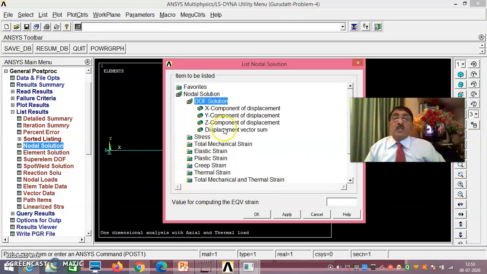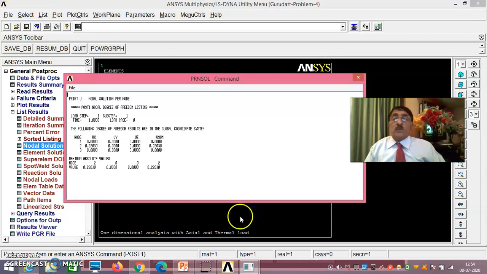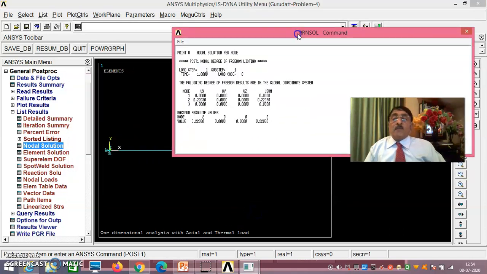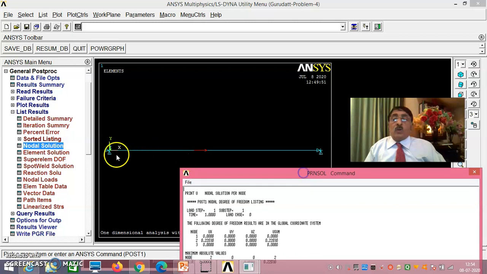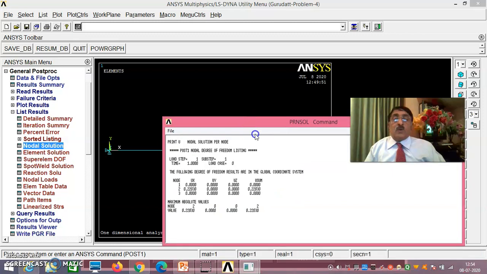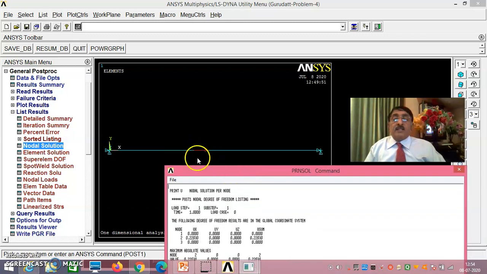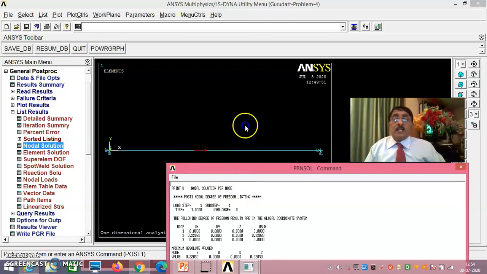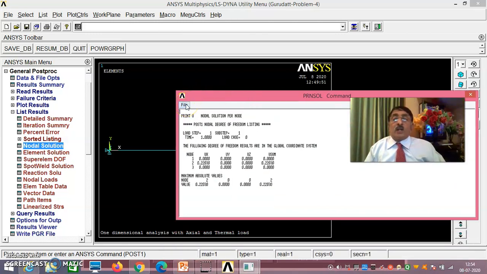DOF solution, displacement vector sum you give. If you see here, this is node 1 and node 3. You don't get any, because it is all fixed. There won't be any displacement. At node 2, 0.22030 is what you got. That is perfect. This is the displacement at node 2 in the positive X direction. That is also correct. This also you record, make a tabular column in your record. This is also a very important result.